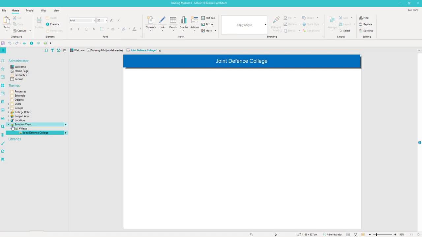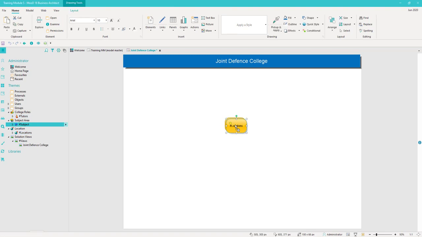This can be achieved by locating each element in the Explorer bar and then using drag and drop to place these elements on the open Joint Defence College view. Done so, you may wish to align the newly added elements.